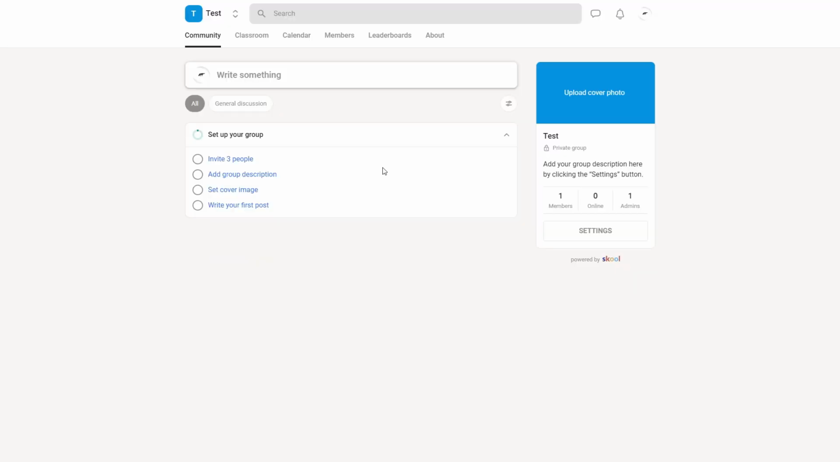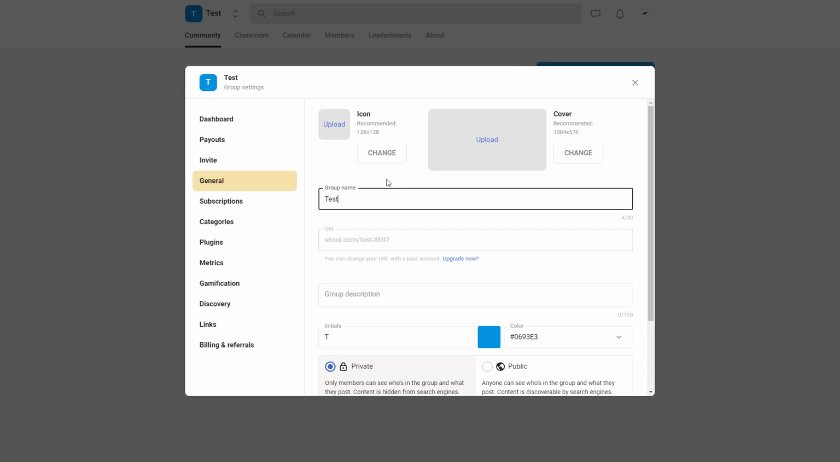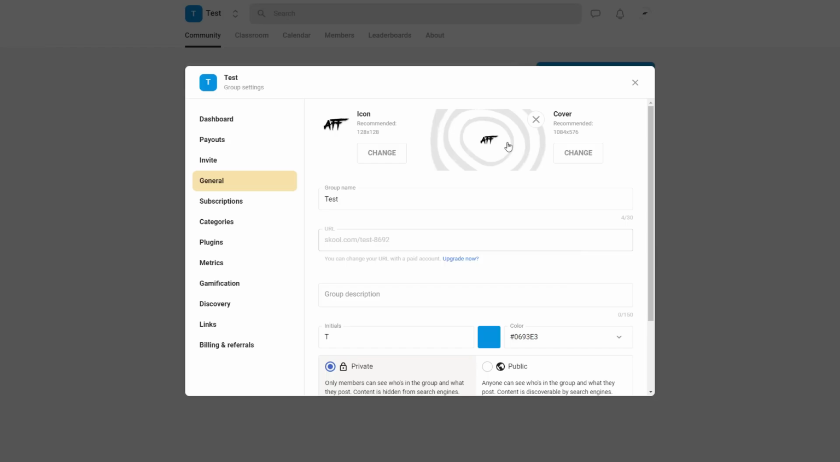So as you can see, there are a couple of things that you can check off. You can invite 3 people, add a group description, set a cover image, or write your first post. All very self-explanatory stuff. So to start off, you can click the settings option, and then you can choose to add an icon and upload your own cover. For this example, I'm just going to use my logo. I can then choose to change my group name. So let's say I wanted to change it from something different that I initially put. You can simply do that.